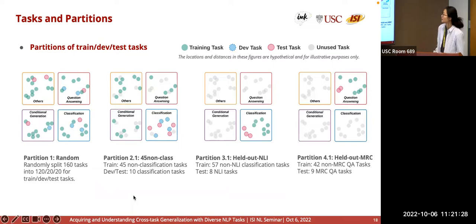And adding one more layer of complexity to it, we have 160 tasks. We want to test whether you can train a model that learns on a set of tasks and performs well on another set of tasks. So we define these different partitions to test these capabilities. One of our first partitions is the random partition. They are randomly split into 120, 20, and 20 for train, dev, and test. There are some other partitions that we designed for controlled analysis, like non-classification task to classification task transfer, non-NLI task to NLI task, or non-machine reading comprehension to machine reading comprehension task.